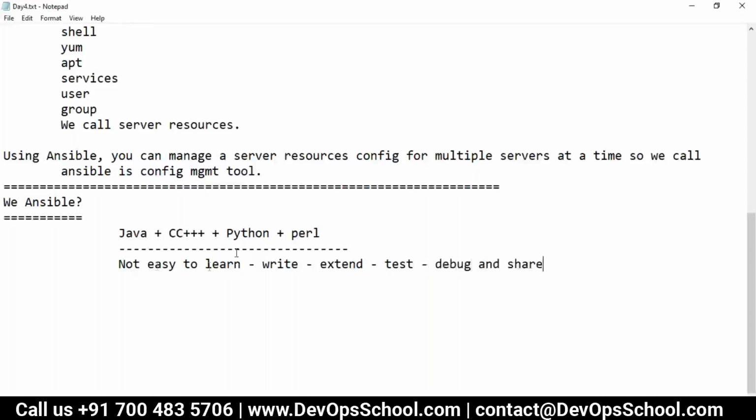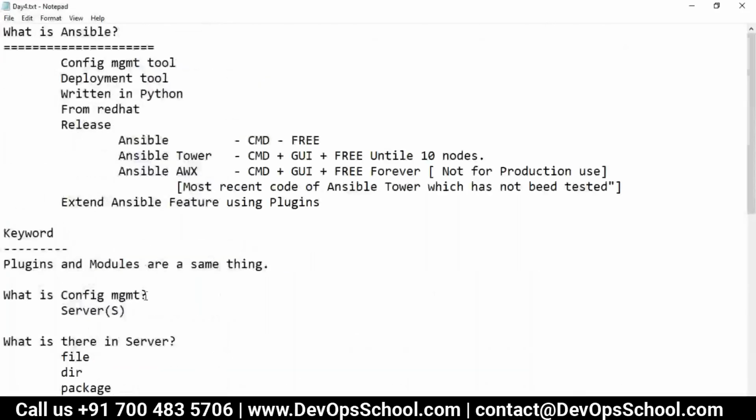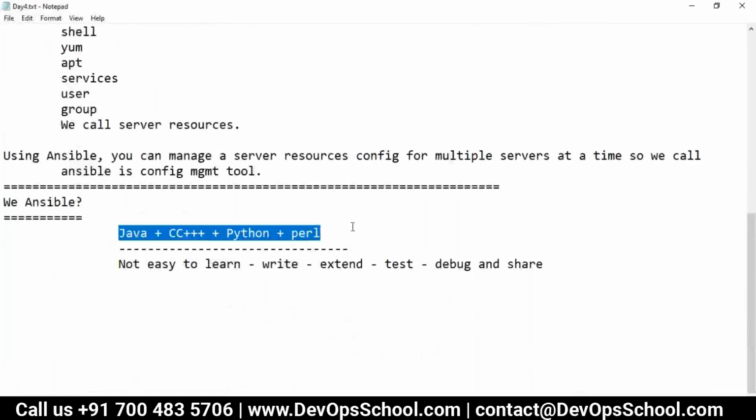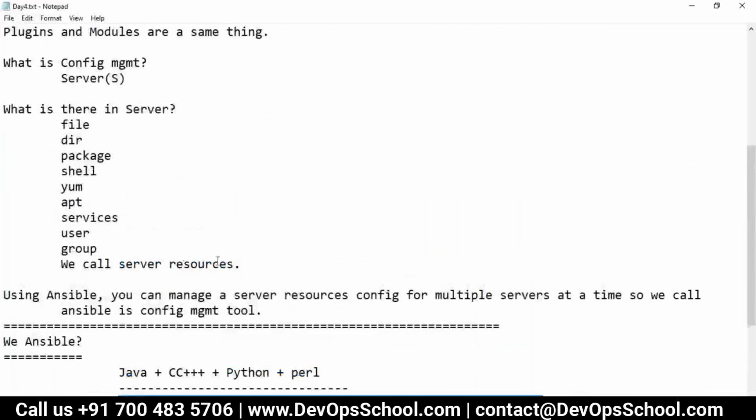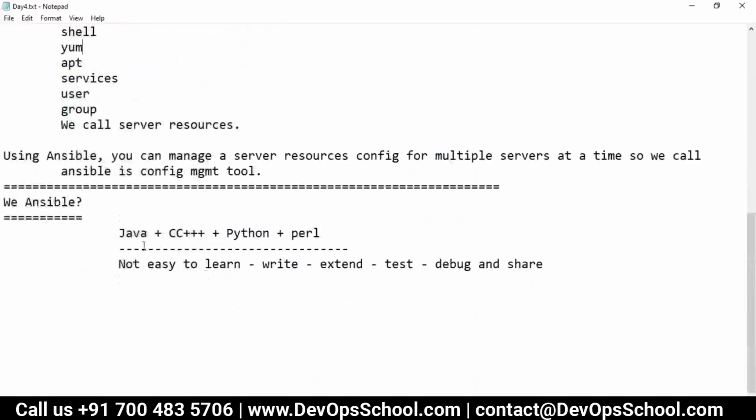Whatever you are doing through Ansible, of course, you can do through these programming languages, but it's not easy to learn. If you want deployment and configuration management of servers, with Ansible you can do it in 1 day. In Java, it will take 2 to 3 months. For Python, it will take 15 days. So that's the reason why we are using Ansible. Because Ansible is easy to learn, write, extend, test, debug, and share.